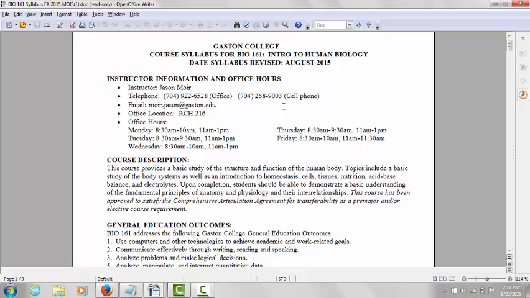Also available to receive text at the cell phone number. Email address, moyer.jason@gaston.edu. And the preferred method I would like you to contact me is either through text at my cell phone number or email. That way there's a record of you contacting me and a record of me contacting you back.